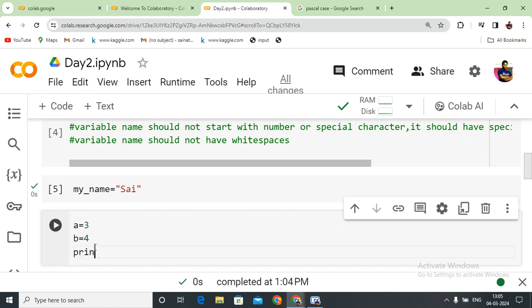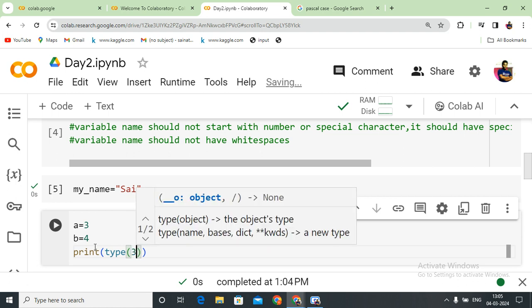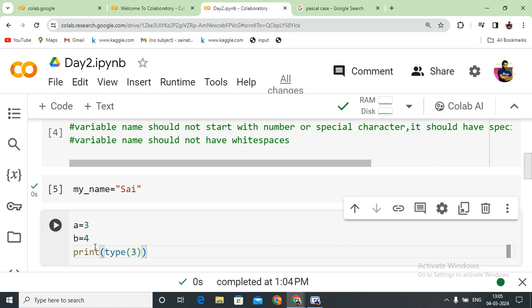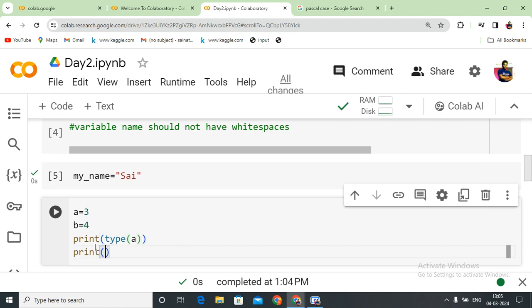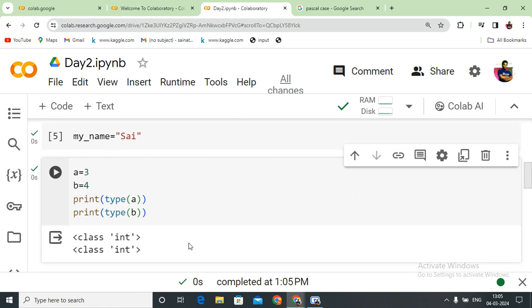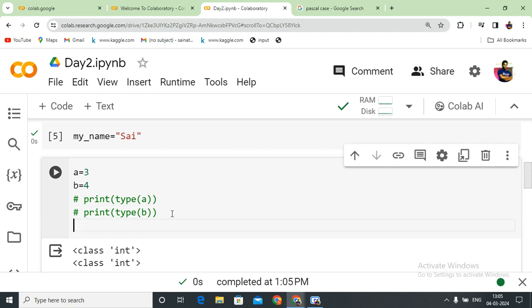If I print type of them, type is a keyword to know the type. So type of a, because the value three is stored, and type of b should both return class int. That is their type. Fine. I'll comment this out; Control plus / will comment automatically. Now I'll just add them, a plus b.